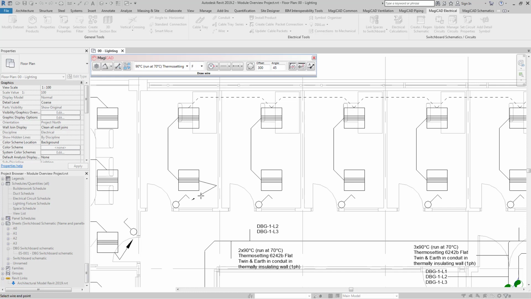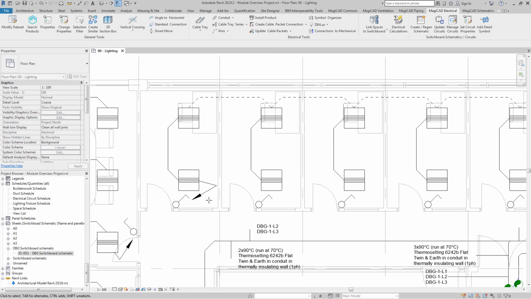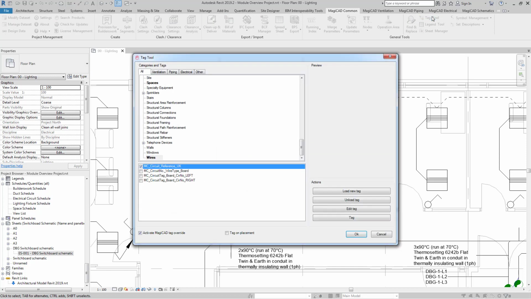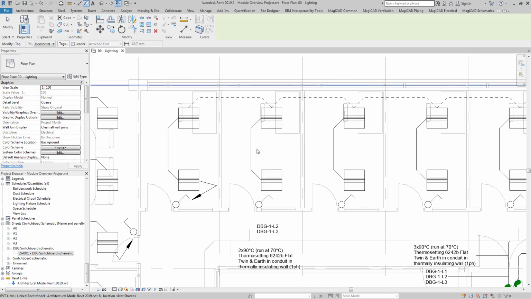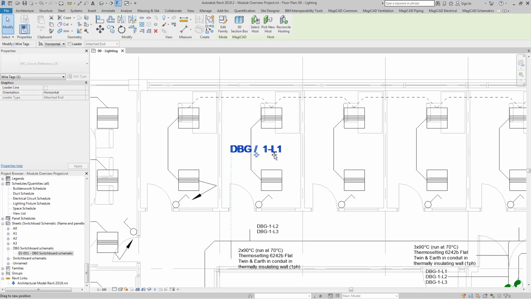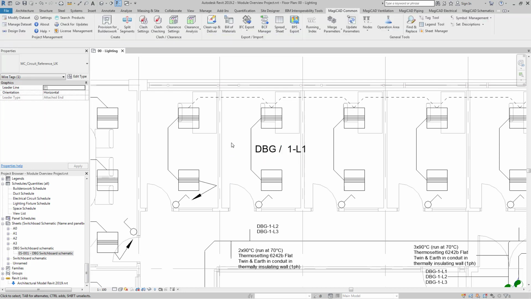You can also tag these wires to show your circuit numbers. There are a number of MagiCAD tools which are used to detail this information, and here we can see the MagiCAD tag tool. This tool utilizes the standard Revit tag feature, but provides an override and allows you to select the correct tag for each individual type of product.